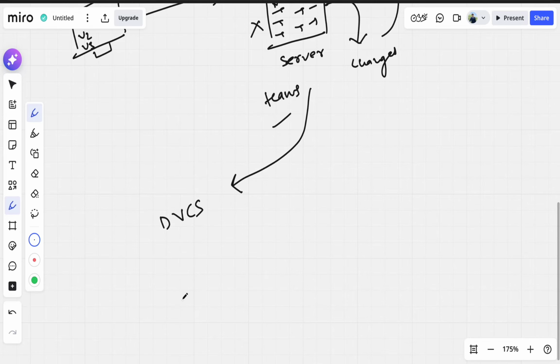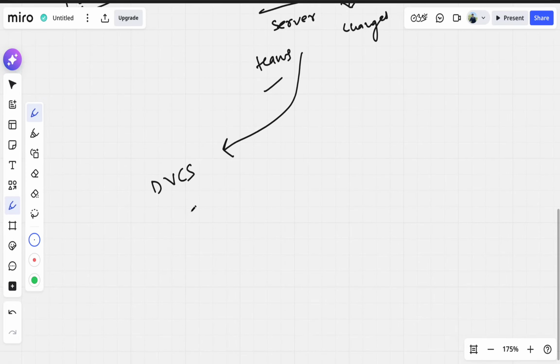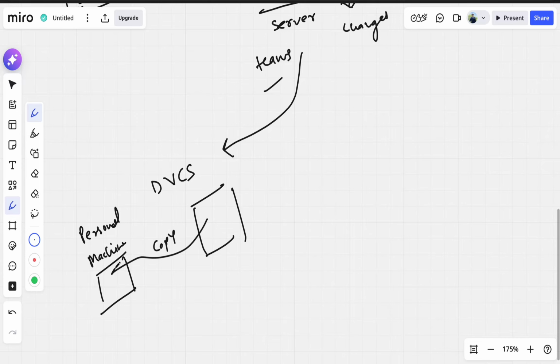the distributed version control system, where Git comes in the picture, right? With Git, every developer has a complete copy of the project history on their own machine. So in your own machine, this is your personal machine, you have the copy of the entire project inside your own system, right? Not just the latest files, the entire timeline of changes, whatever is happening inside a particular project, correct?